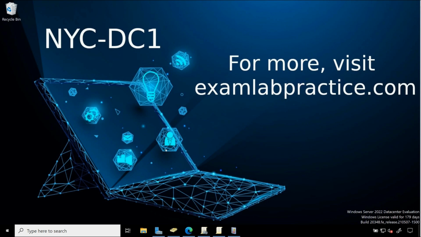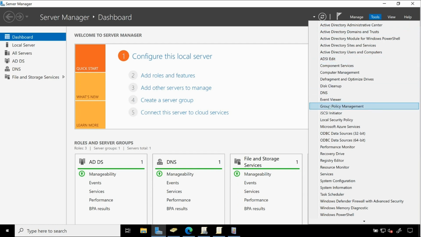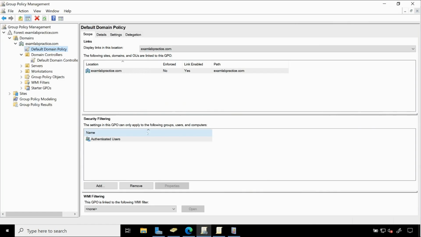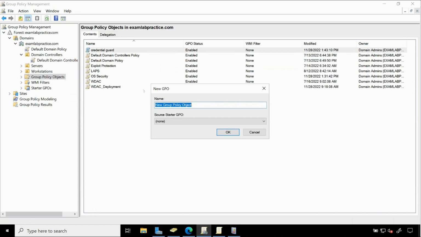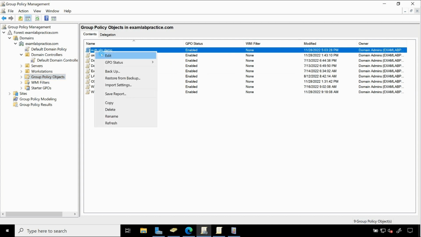So here we are on NYC DC1, and I am going to open up Server Manager, go to Tools, then go to Group Policy Management. Once we're in Group Policy Management, let's just create a GPO. I'll call this Auth Silo Demo, and I'm going to edit that GPO.